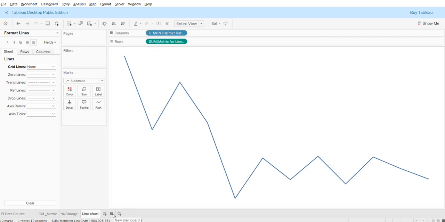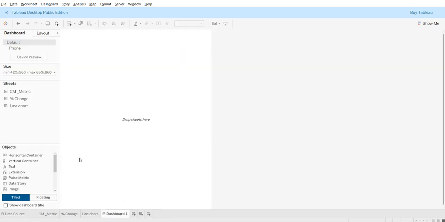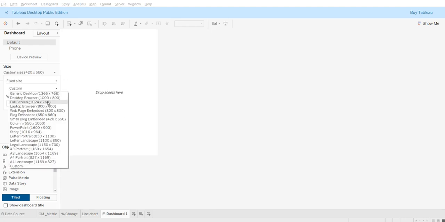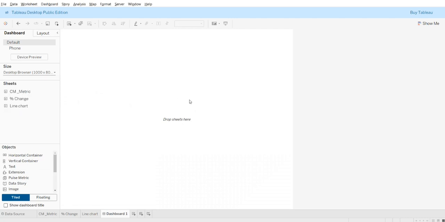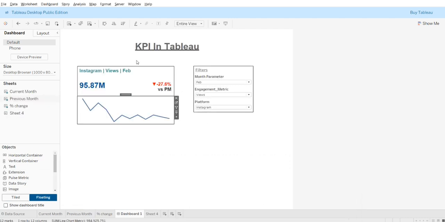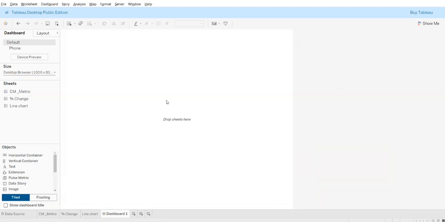Now we'll create the dashboard for this. Let's go and create a dashboard. We'll select the fixed range, custom, like full desktop browser. So this is how it will look in the KPI. So we'll prepare it. We'll keep it floating as of now, as we don't have multiple dashboards. We are only focusing on KPIs, so we'll just keep it that way.